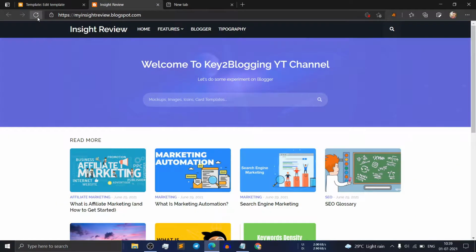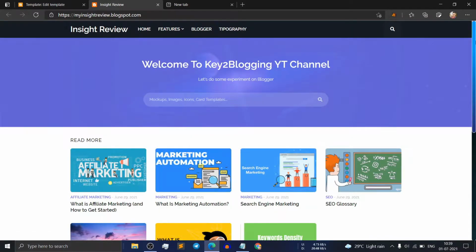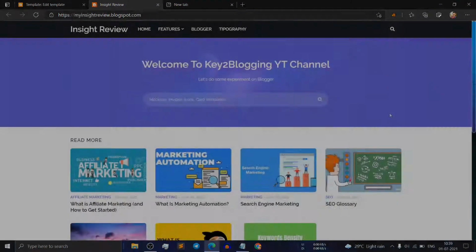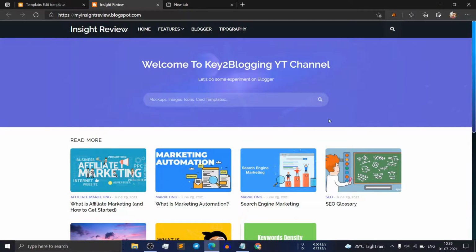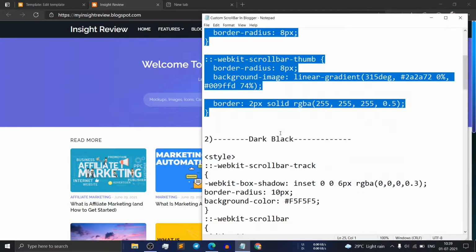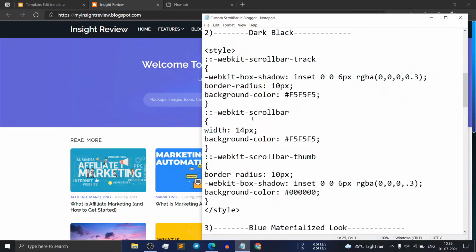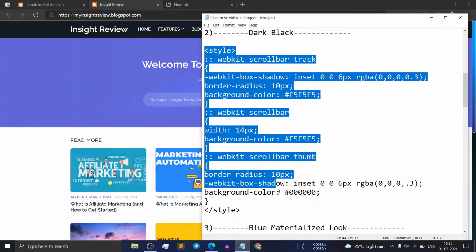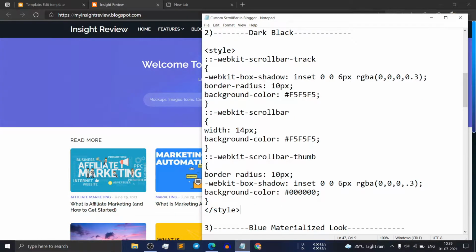Now let's refresh this blog post, and as you can see, the scrolling bar is changed. So in this way you can easily change the look and feel of this scrolling bar. So let me just add a different style. So let me just copy this, and here remember that if you want to add this code just above the closing body tag, then you have to put a style tag just above and below it.